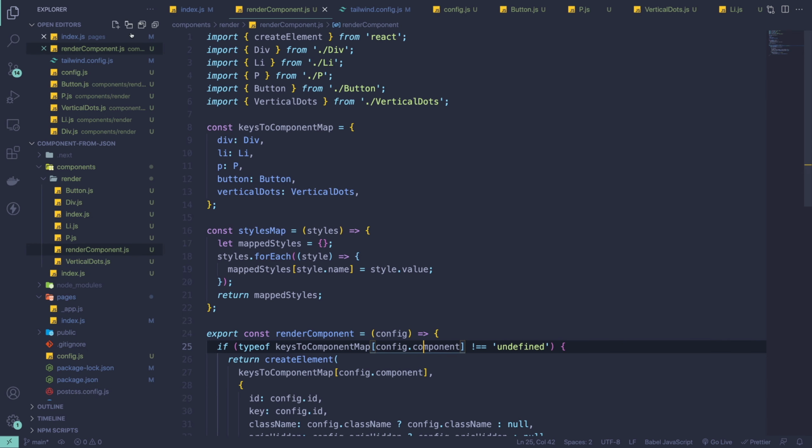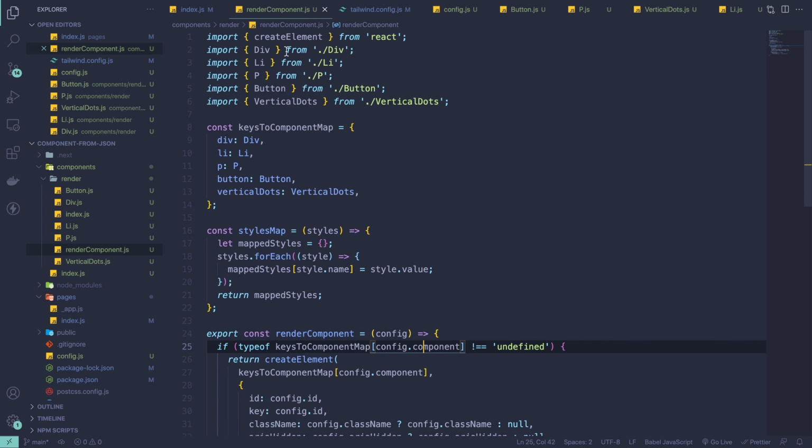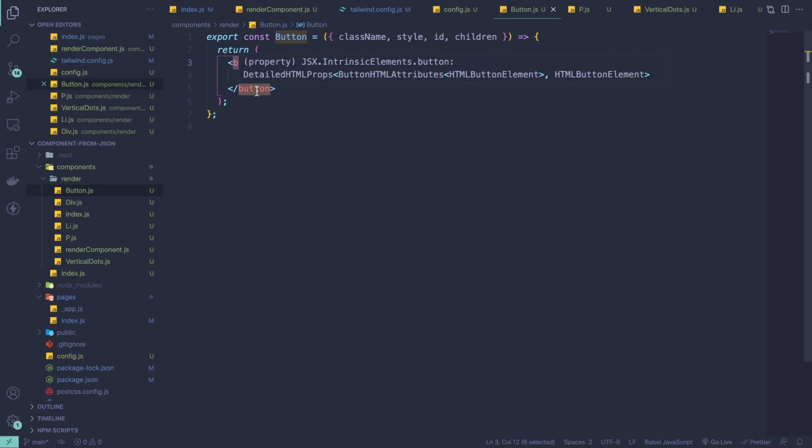You can see here at the top, I'm importing createElement, which is that API from React. And then I'm importing all of the components that I need. So let's just take a look at these components. Most of these are just really simple components where I'm structuring the values I need. So I have class name, style, ID, and children. And then I'm passing them into the component and returning the HTML element that I need.